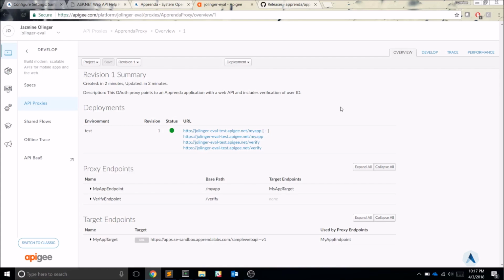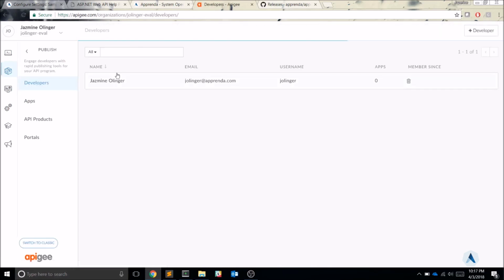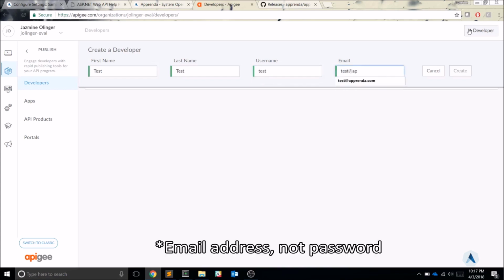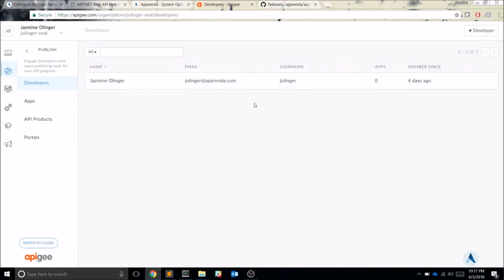So now you need to have a developer. So go to this publish over here and developers. I already have one, but if I need another one, you hit add developer here. The username doesn't matter, but this password needs to be the same password as your Apprenda tenant that's authorized on the app you're trying to access. This user I have here is already good to go, so I'm just going to go with that one.